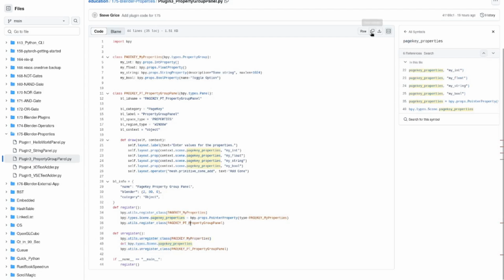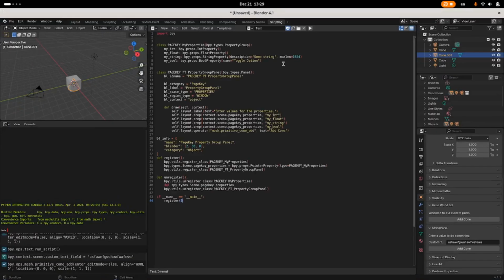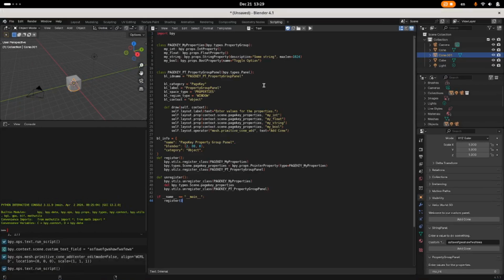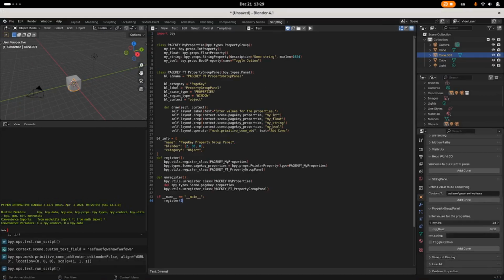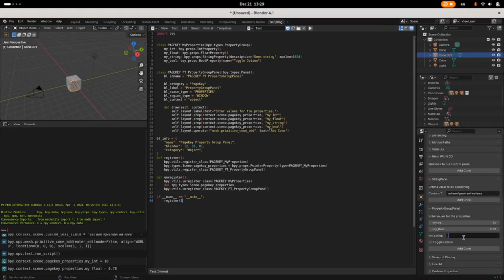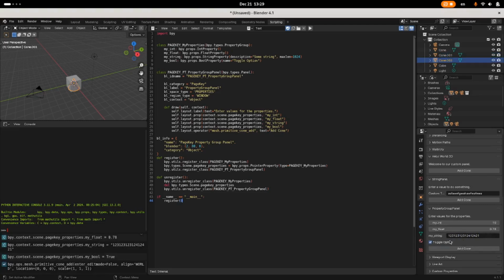So if we copy this, paste it into the Blender scripting view, hit Alt-P to run it, we get a property group panel with all of these interesting little things. All kinds of UI clicky things, but they don't do much. Let's see how we can fix that.